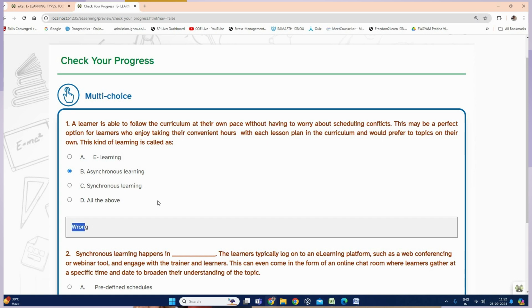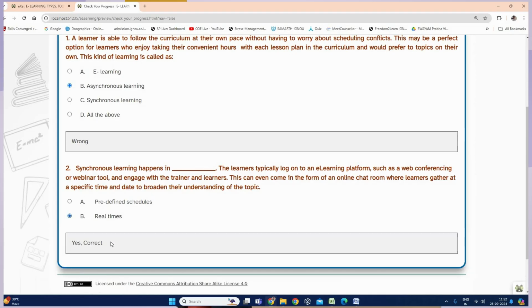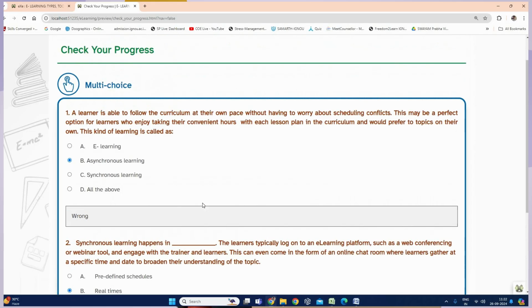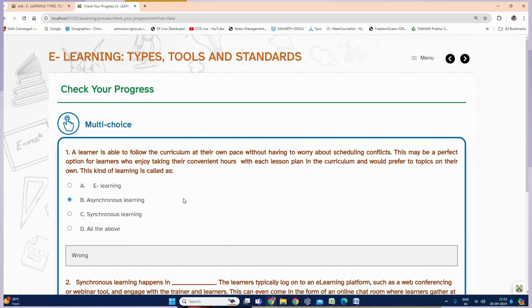Go to the next question. Here, filling the blanks was one of the options, but here it's converted into objective types. So real-time synchronous learning is the right answer. Let the learner choose. Yes, he has chosen the correct answer.